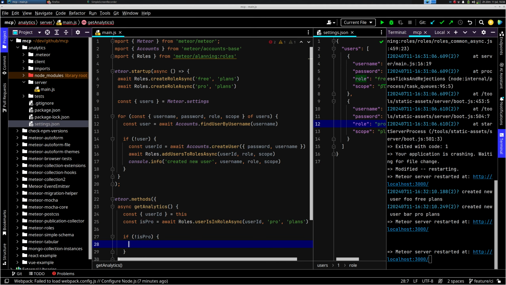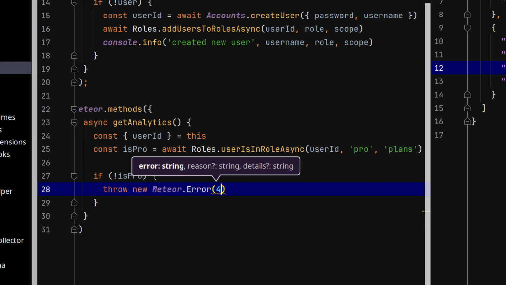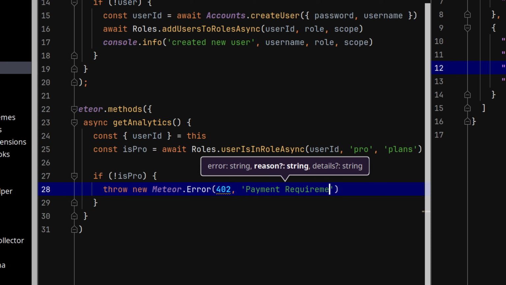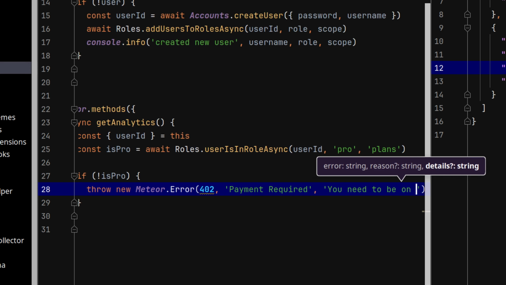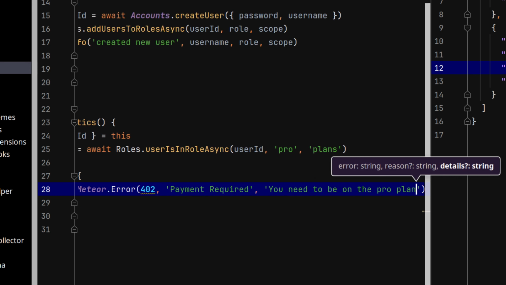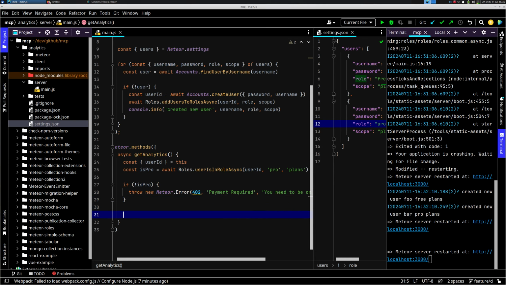Of course, we're going to throw a new Meteor.Error, adding a nice error code 402 payment required. You need to be on the pro plan. Okay, so free users will not get this content, and the pro users, they will get some analytics.